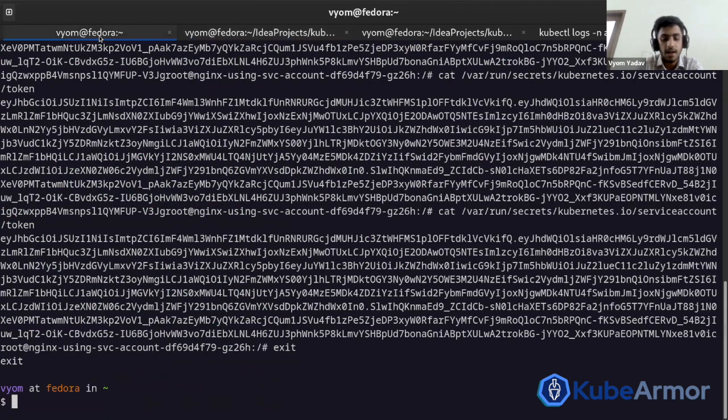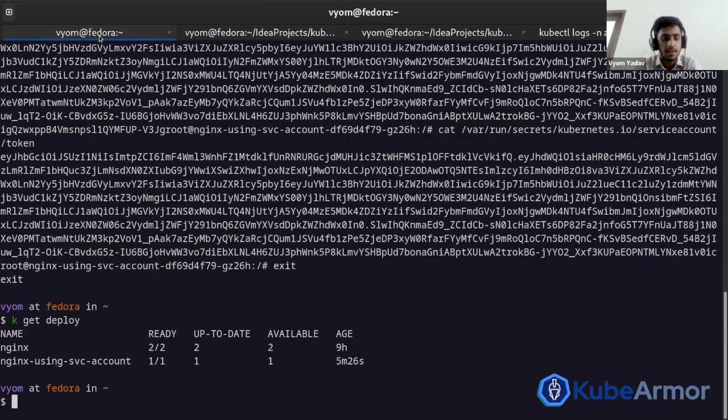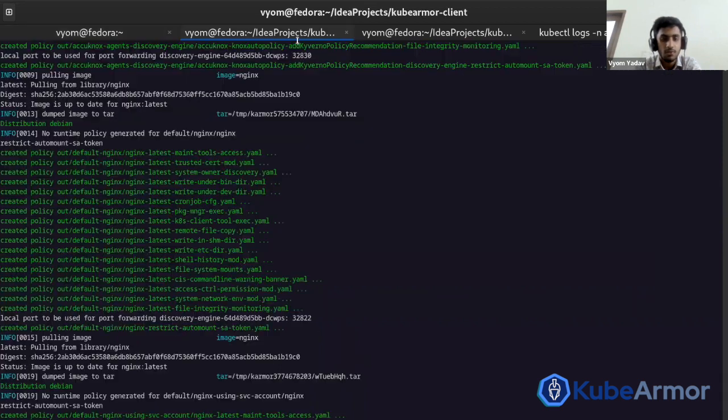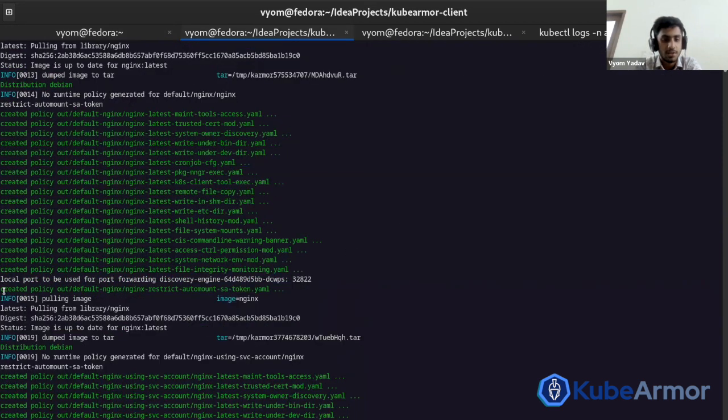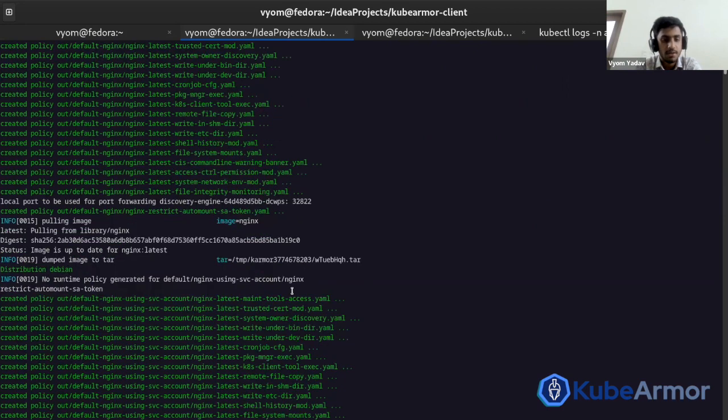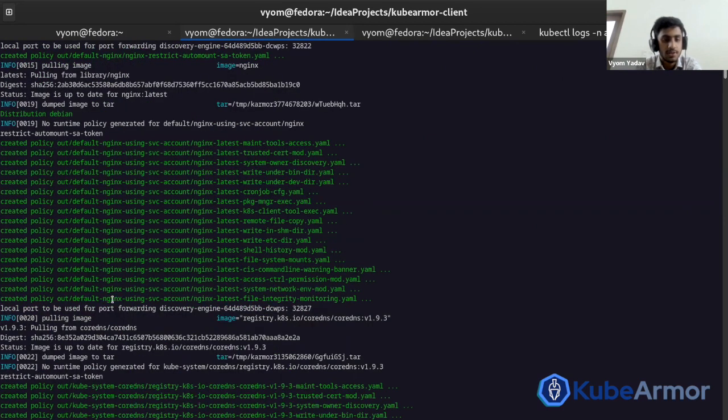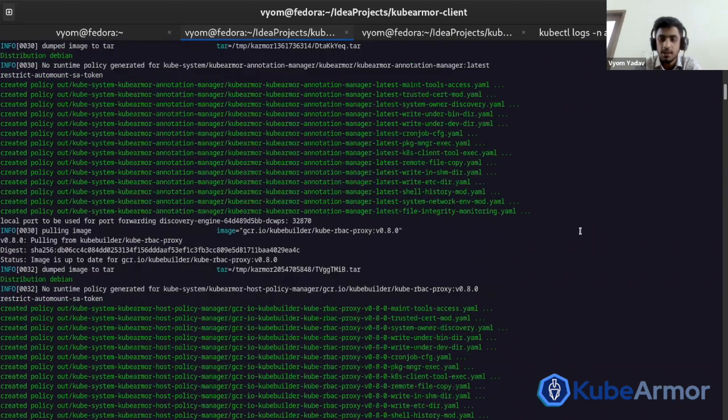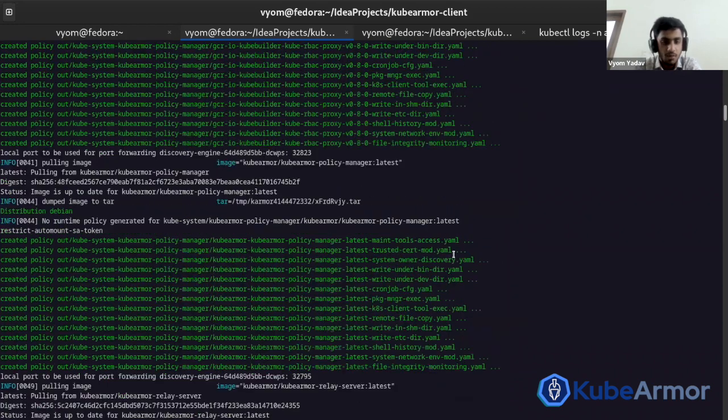So we had two deployments, Nginx using service account and Nginx. This one was actually not using the service account token. So we have generated that policy, the restrict auto mount service account token policy. And for the other one that was using the service account token, like default Nginx using service account token, we have not generated that policy. So the report should be ready by now.